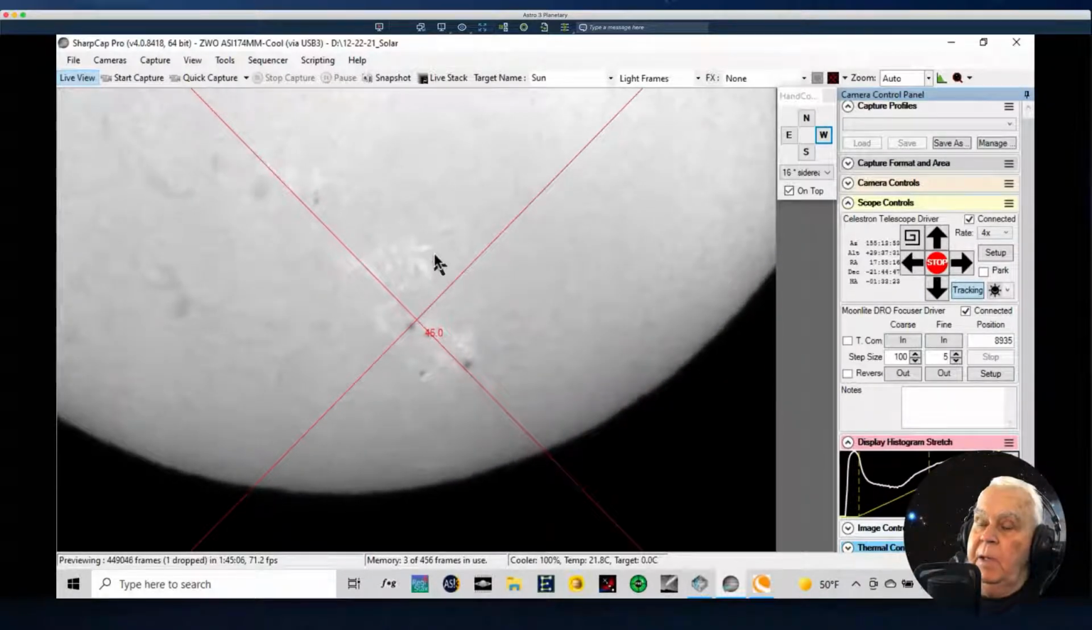So my plans are to set up and take a time lapse. I want to take about 200 AVI files that are about 500 frames long each, and see if I can see some of the movement going on in this region right here. Don't know until I try, but the sun has come out, and the covers have come off of the scopes.